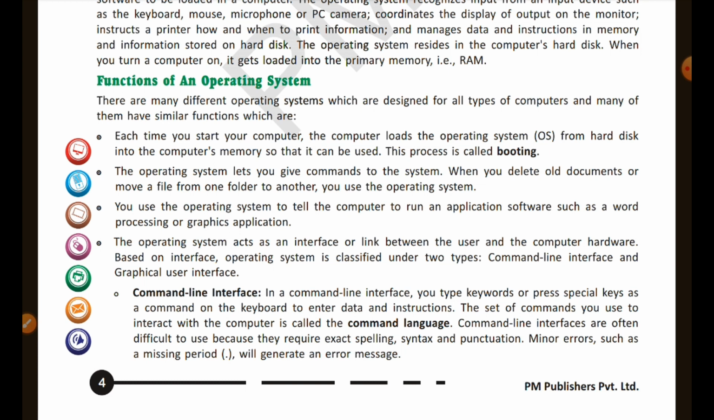the operating system. You use the operating system to tell the computer to run an application software such as word processing or a graphics application. Means we tell the computer via the operating system to run an application software. Means you have to run a game in your PC. Then the operating system gives the command to the application software and then it runs.